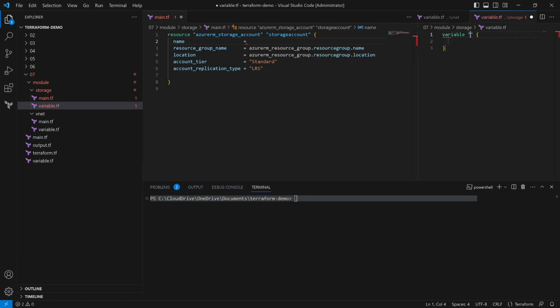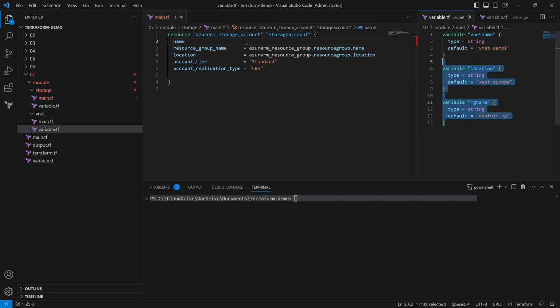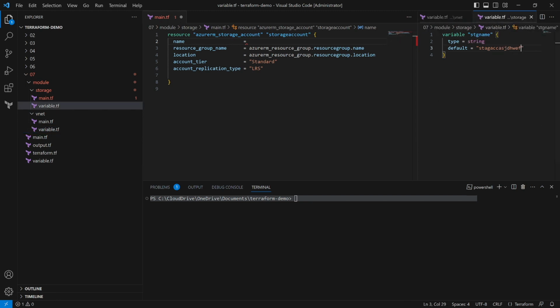Variable name is stz name, and type is string. Okay, and here I'm going to give a default value, stag account random string. And what else is required? Seems like resource group location. Let's copy from here so that we will not waste our time. So going to this, I'm pasting here.